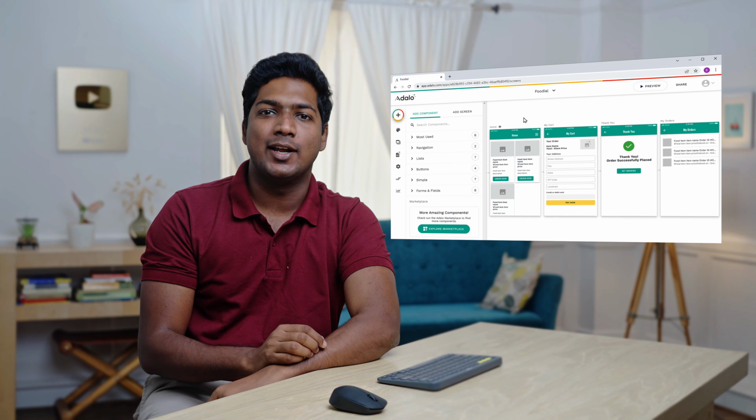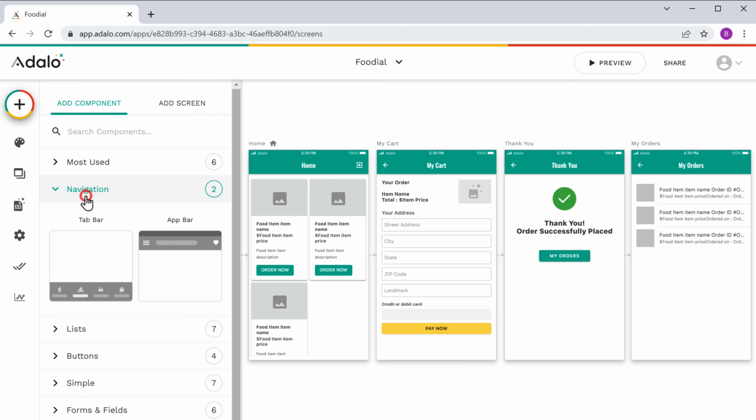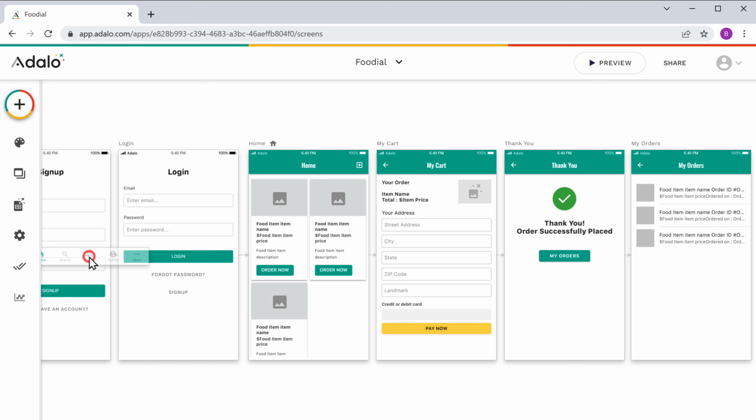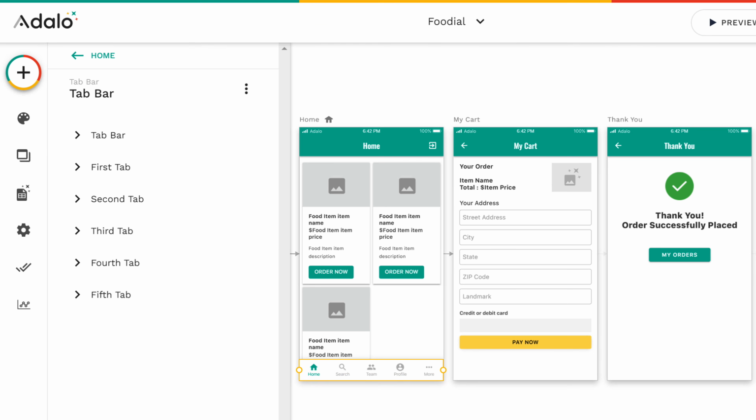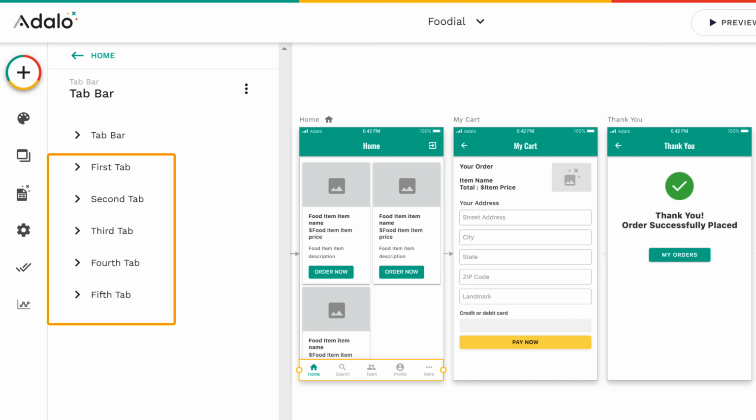Okay, now let's say you want to add a navigation bar to your app like this. How can you do that? So to add the navigation bar, let's go back to Adalo and click Navigation. Now drag this element and drop it here. As you can see, the navigation bar has been added. Now each item in the navigation bar is represented as tabs here.